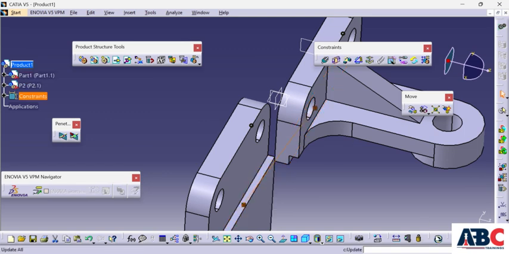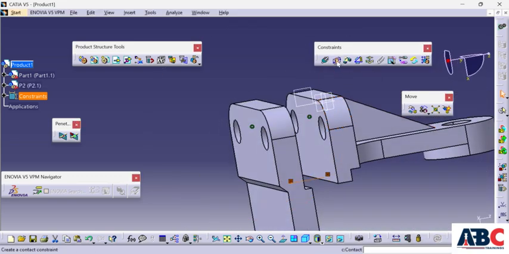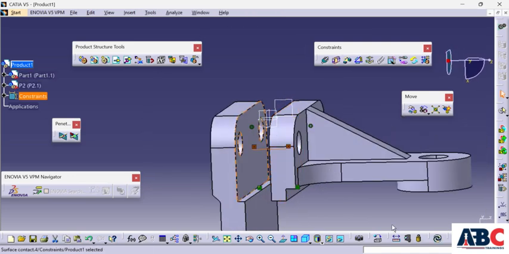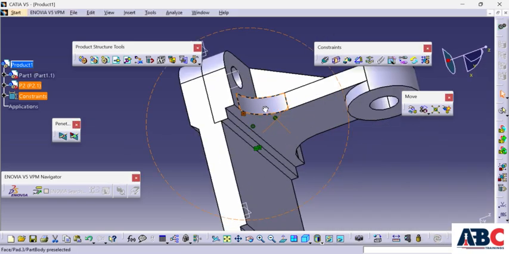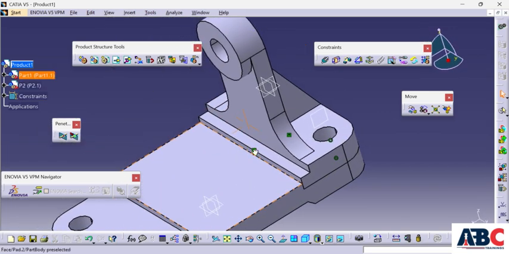Okay, go to update and see this. Now we have to make this surface and this surface contact. Simply go to contact, select surface and update. So this is how you can assemble products in the CATIA assembly workbench.